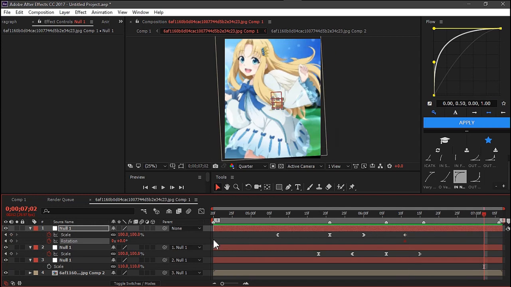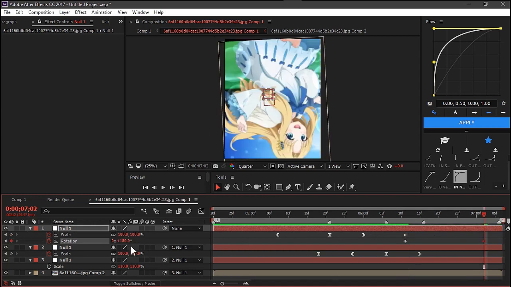And make the out transition like this. You can also rotate it the other way around.